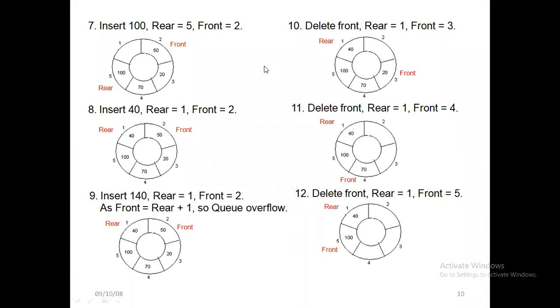So you can see here. Delete front. Now I deleted front. The thing which I will be deleting is 50. So the next front becomes 3. And rear is equal to 1. Again delete. If I delete it, front will become 4 and rear is at 1 only. Now delete front again. So what will it become? Rear is equal to 1, front is equal to 5.